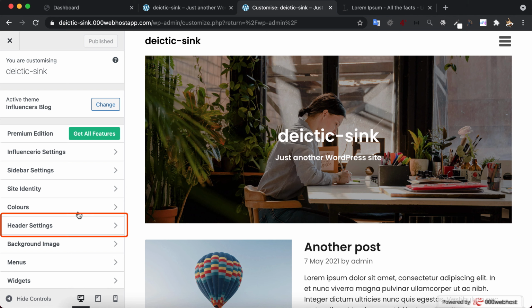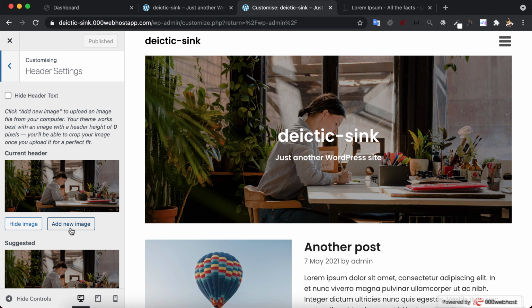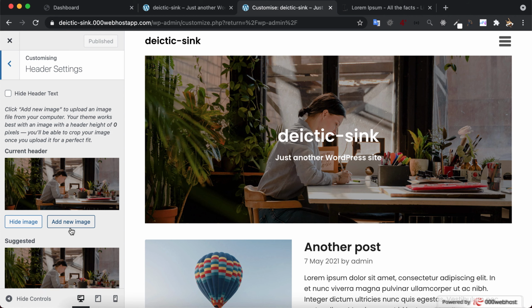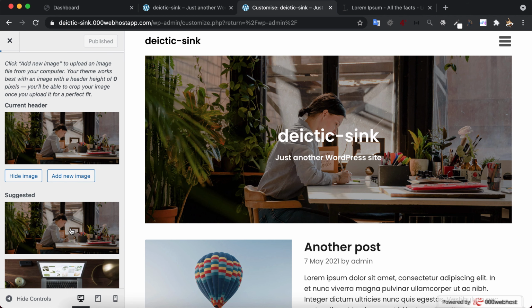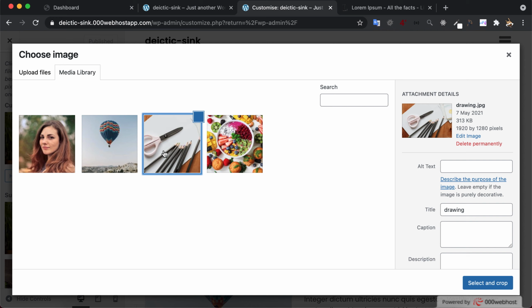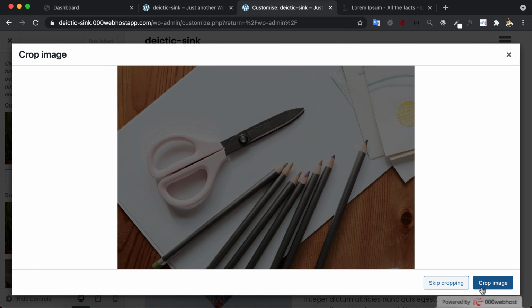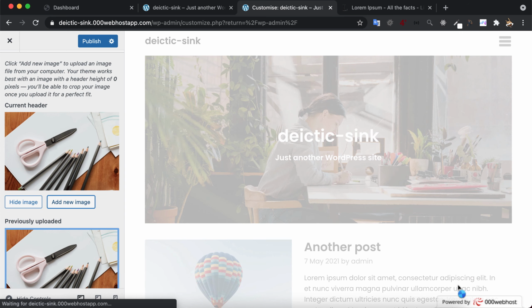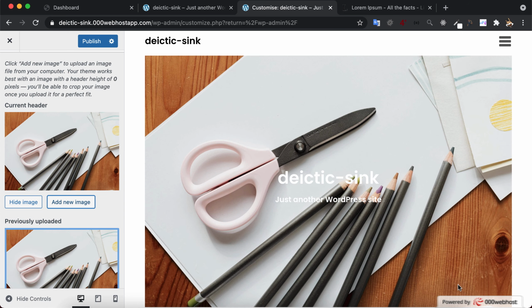For example, these header settings will let you set a different hero image or remove the image. Here you can see this image is set as the current header image, and you can add a new image. There are some suggestions to use other images here, but let's try with a new image first. I will select this already uploaded image. It gives you the option to crop, but I will keep it as it is. Now the hero image is changed, and to make this change permanent you have to click the Publish button at the top.